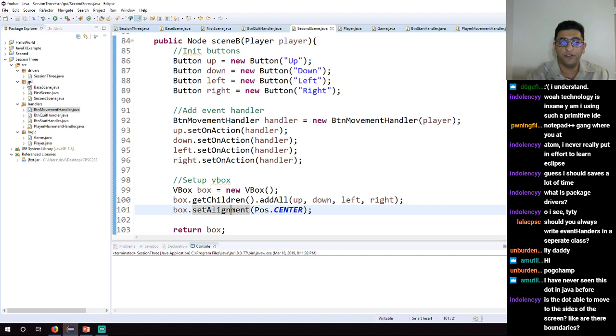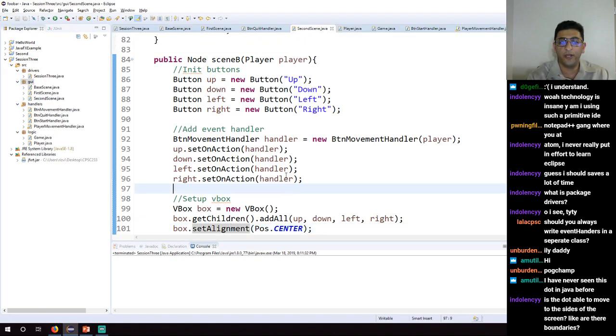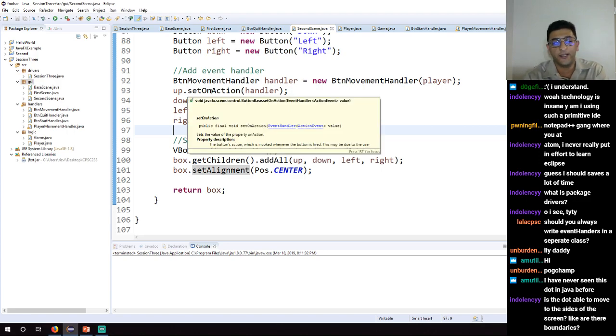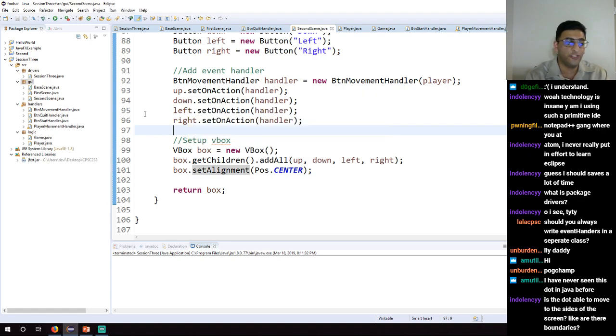In the GUI package, we have the second scene class. This is where all the display is being taken care of. In the handlers package, this is where we have our button handlers, action handlers, event handlers. They're the ones who get information from the interaction being done on the screen, and then they update the actual logic, and the logic is actually taking care of the player's position. Okay.